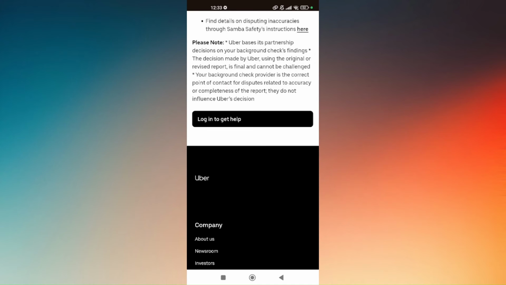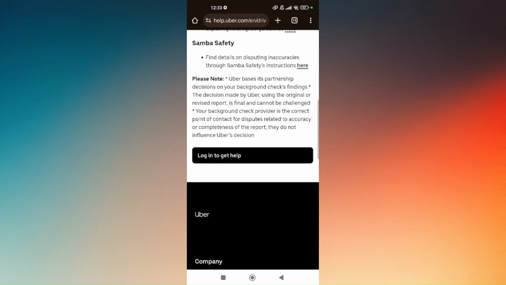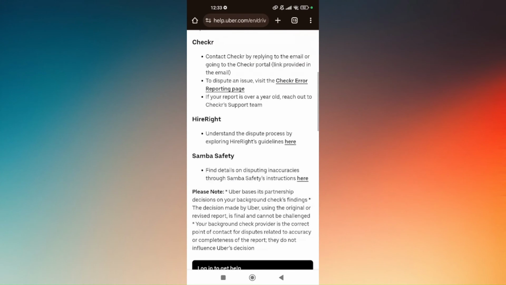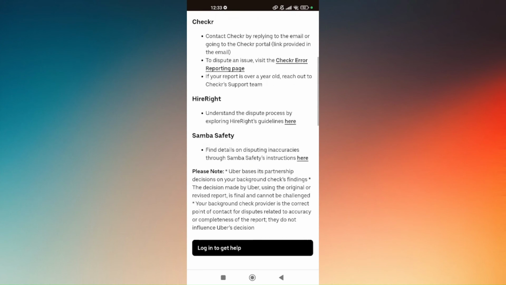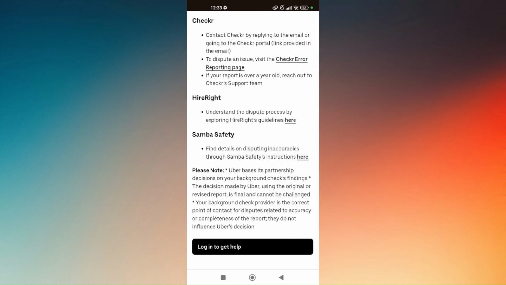And then you just have to wait for the Uber app or the Uber support to get back to you. Once everything is sorted out, you should be able to know if the issue was rectified or not. And that's it. That's how you fix Uber app background check issues.